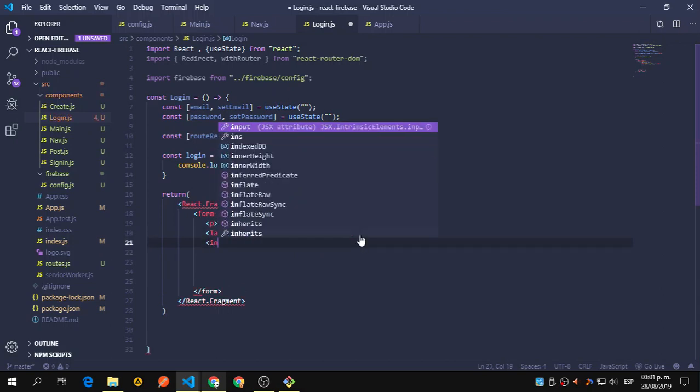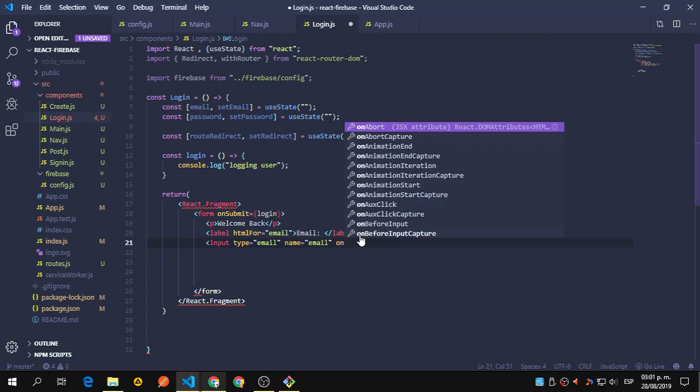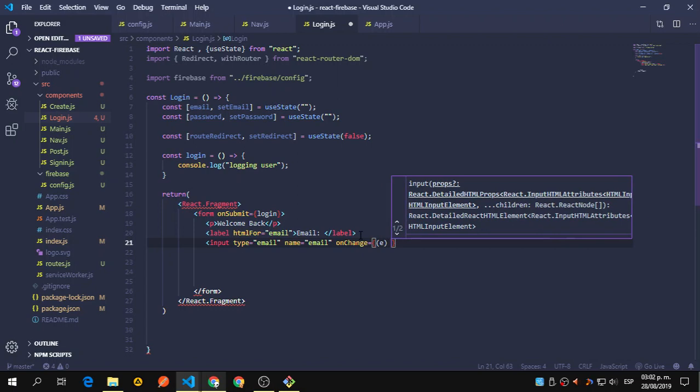Now I'm going to type the input with the type of email. I can type email with the name of email, and remember that the events are using on, so the on change is going to perform the next action that is going to be this function.